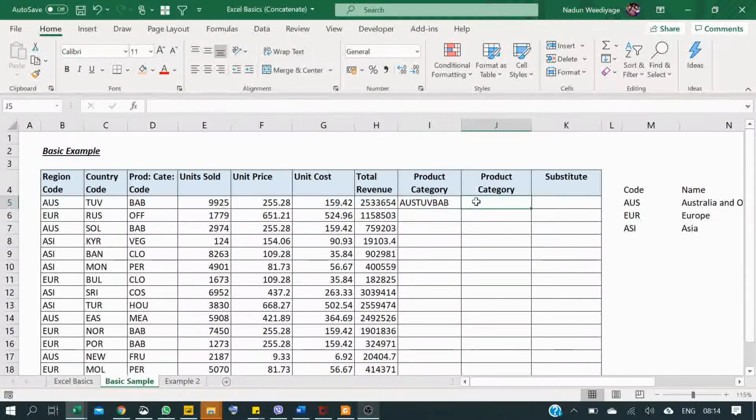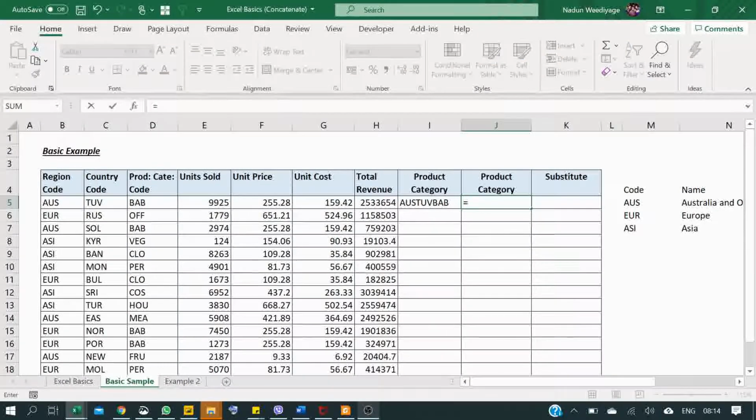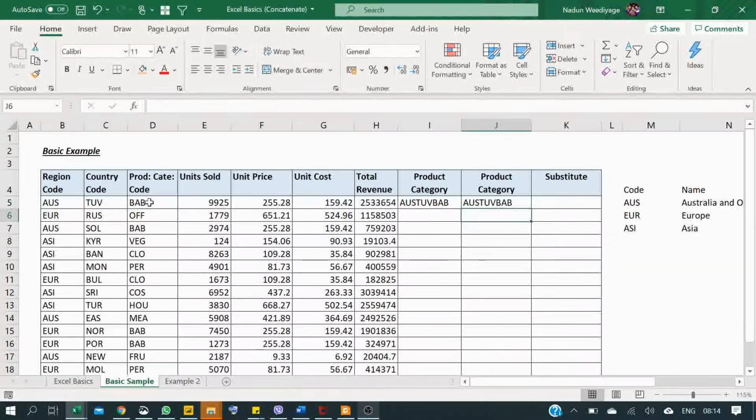The other formula you can use is the and sign. Let me show you how it's done. You can click on B5 and say and sign, and you can click on C and then say and sign. You can click on D5 and then press enter. So it will generate the same result as previously, similar to the function of concatenate.